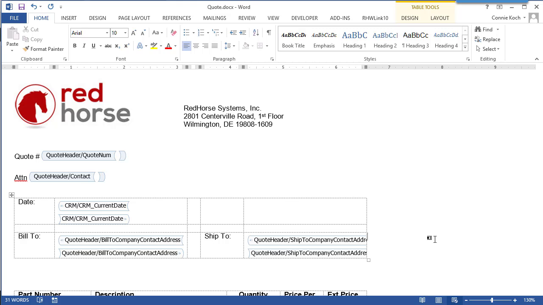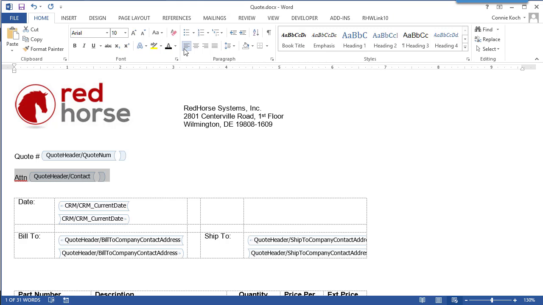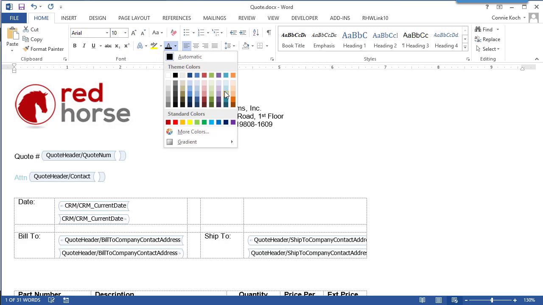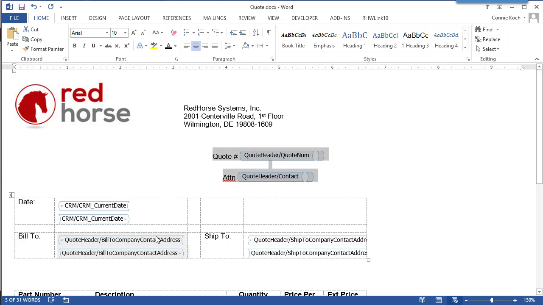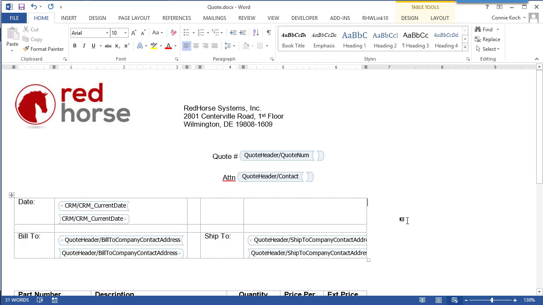If we wanted to set an individual content control with a different font color, we could select that content control and then choose a different color. Other formatting is also possible. For instance, I could center these lines. I could center my bill to and ship to. I could change fonts if I want to. And I can control the formatting of the data that will be inserted into the control.